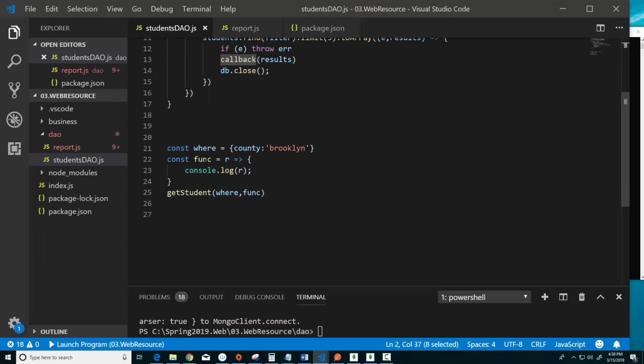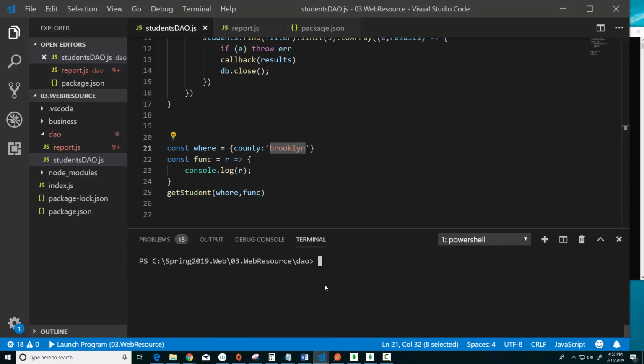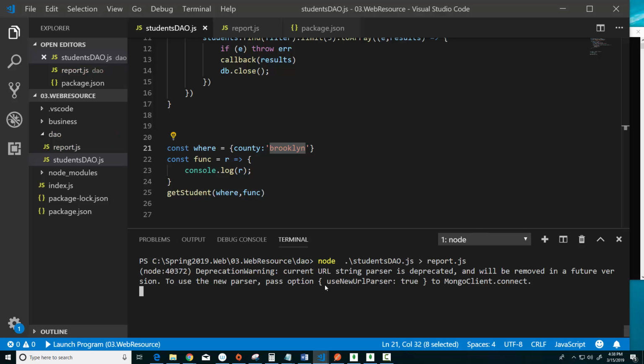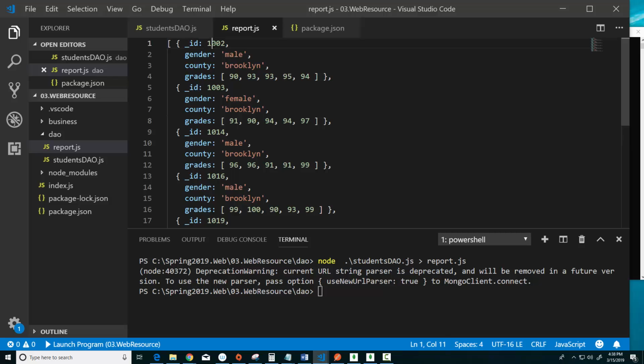Let's save it, and let's see if we can get back Brooklyn. Okay, let's run this. Okay, I got nothing. Why did I get nothing? Oh, because I redirected it to the report, and here goes the report, and there goes my data.